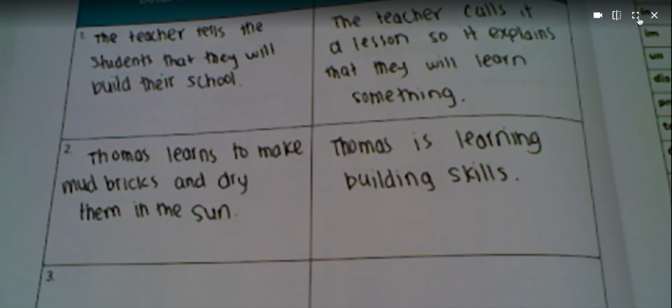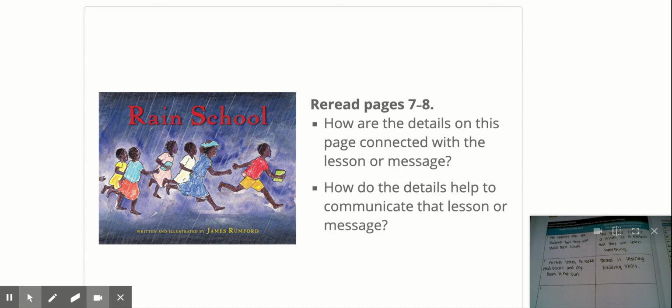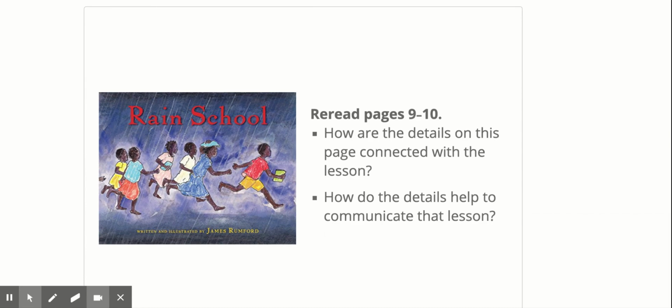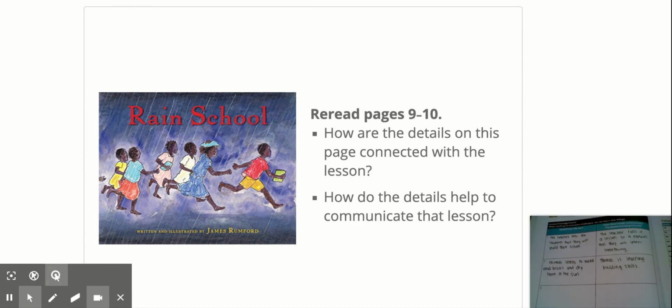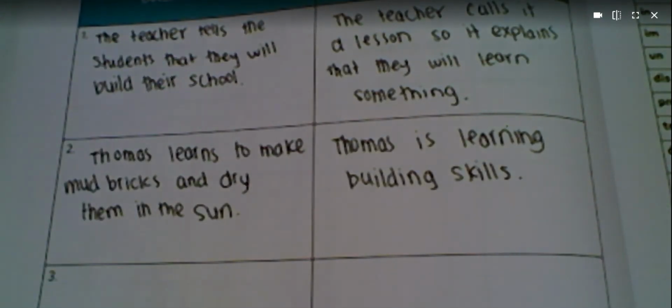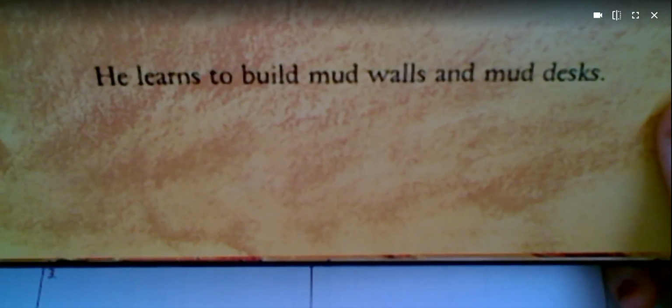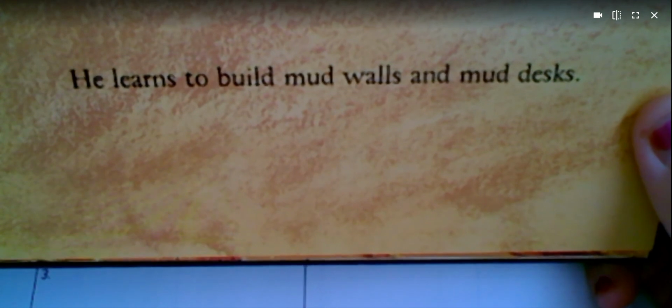Okay. Now we're going to go back to my PowerPoint here. We're going to do another close read of our next page. So now we're going to read pages 9 and 10. And same thing, we're going to be looking for details on this page that's connected to the lesson. So I'm going to make my document camera bigger again. On pages 9 and 10, let's see if I can get the words. It says, he learns to build mud walls and mud desks.